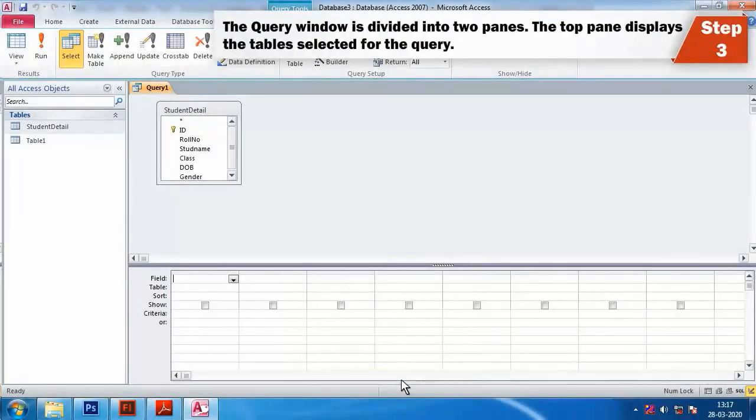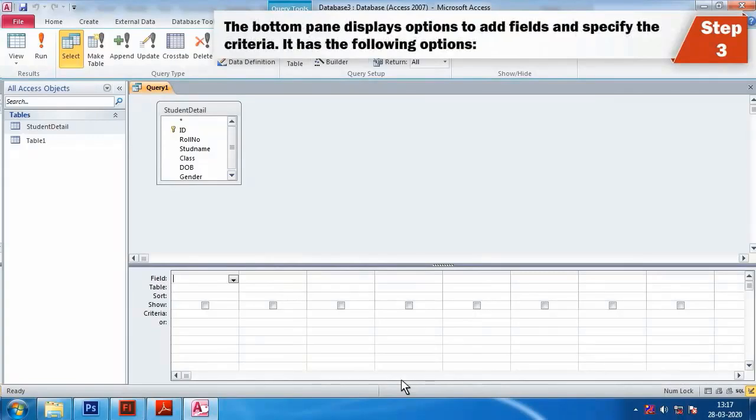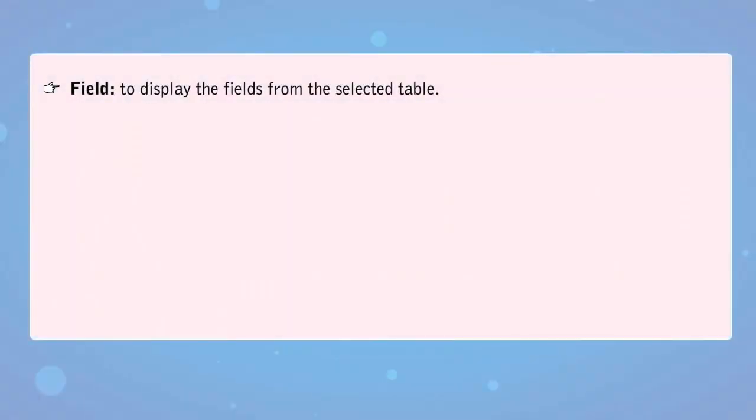The query window is divided into two panes. The top pane displays the tables selected for the query. The bottom pane displays options to add fields and specify the criteria. It has the following options. Field, to display the fields from the selected table. Table, to display the name of the table.